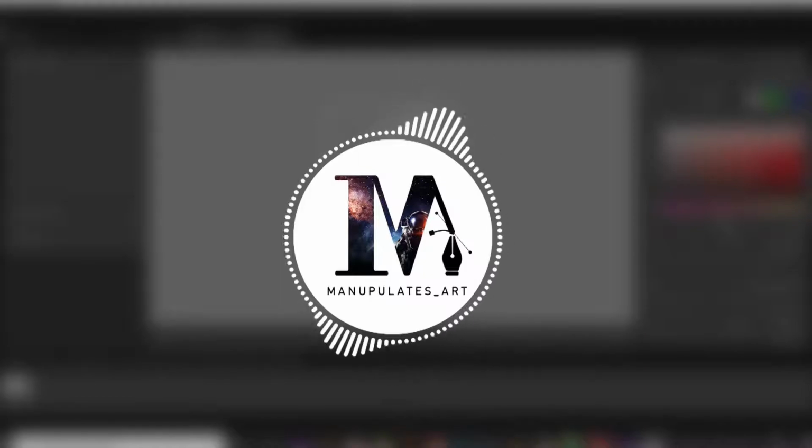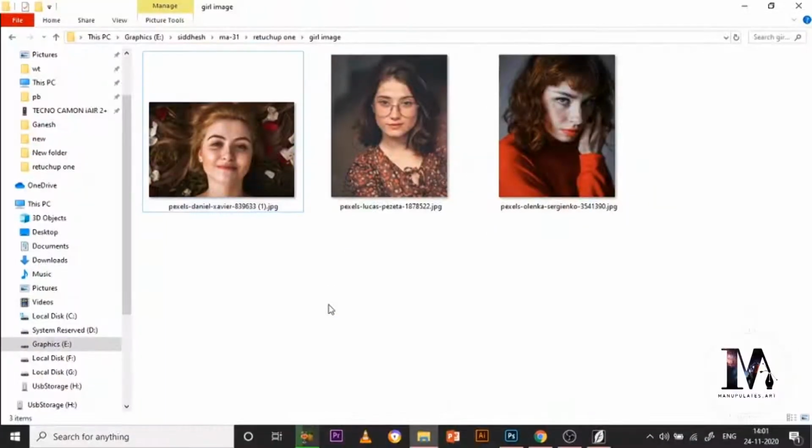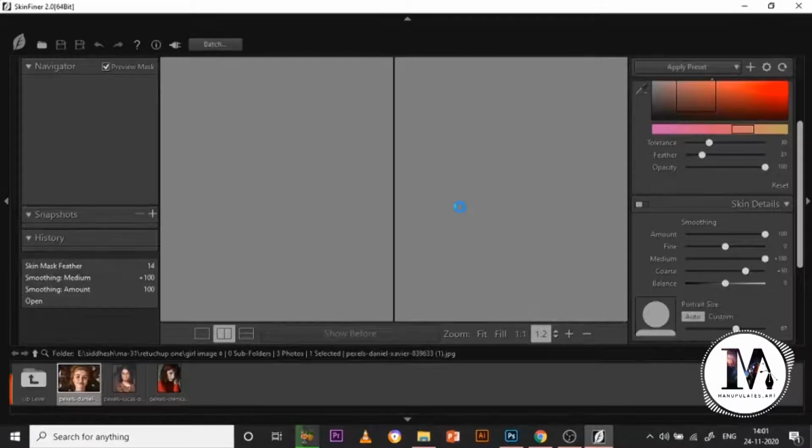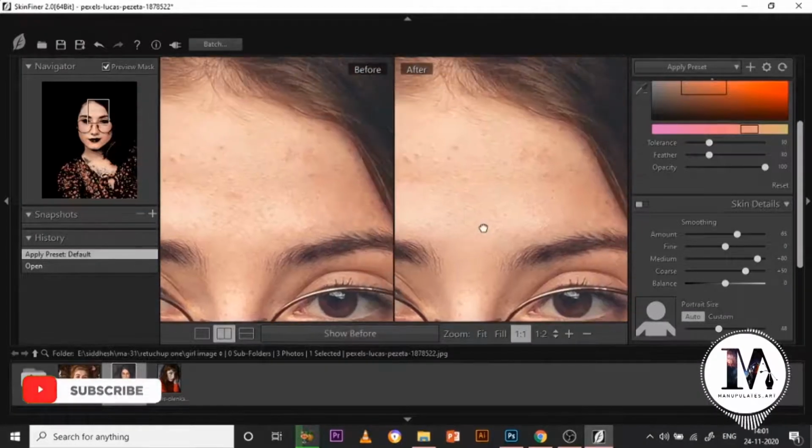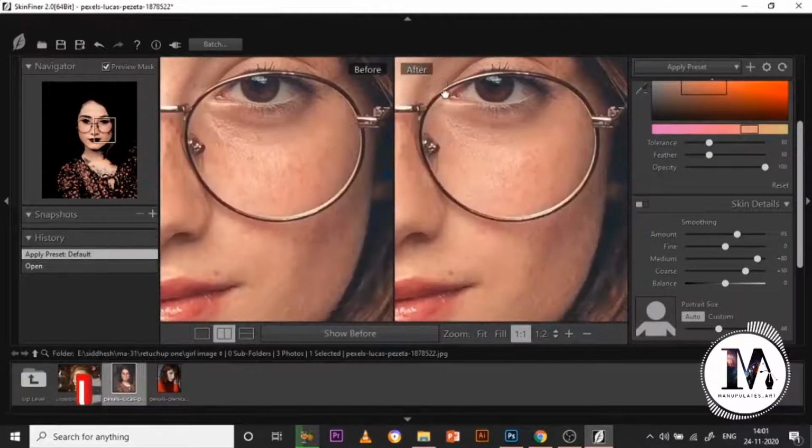But if you don't know how to install it and how to use it, then watch the video completely. So let's get started. I will edit a photo of both indoor and outdoor here. This is an outdoor image. Just simply drag and drop this image. So you could see before and after. The software automatically cleared the image a bit.